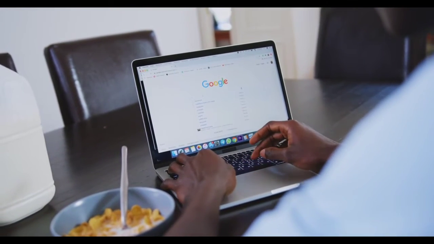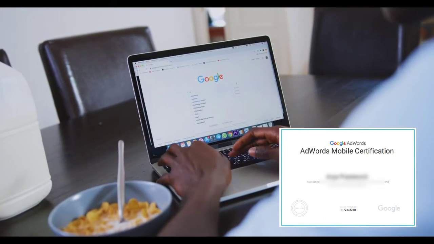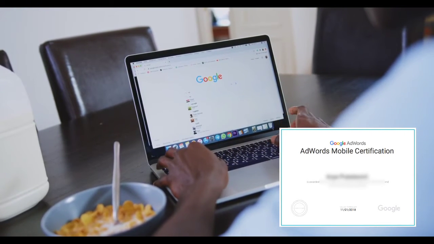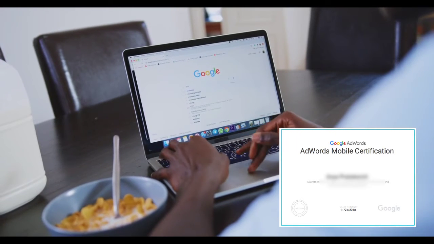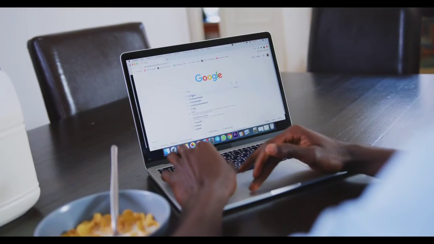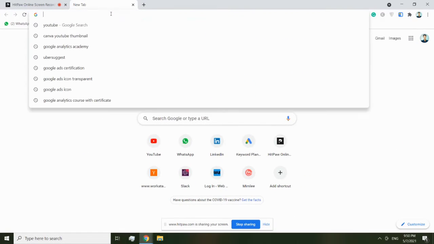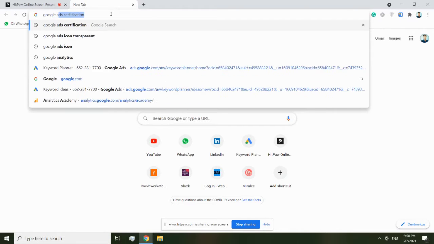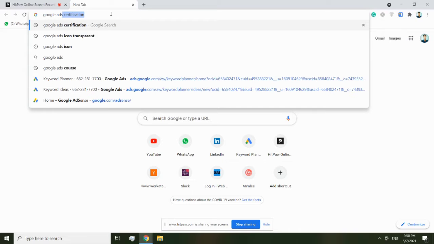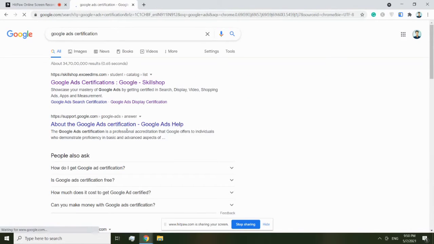So let's do this course and add another certificate to your resume that may help you in your career growth. I'm going to showcase step by step how you can do this course and get a certificate. So let's jump on to our laptop or on your mobile phone and open your Chrome browser. Just type Google Ads certification and hit the search button and click on the first link, Google Ads certification Google Skillsoft.